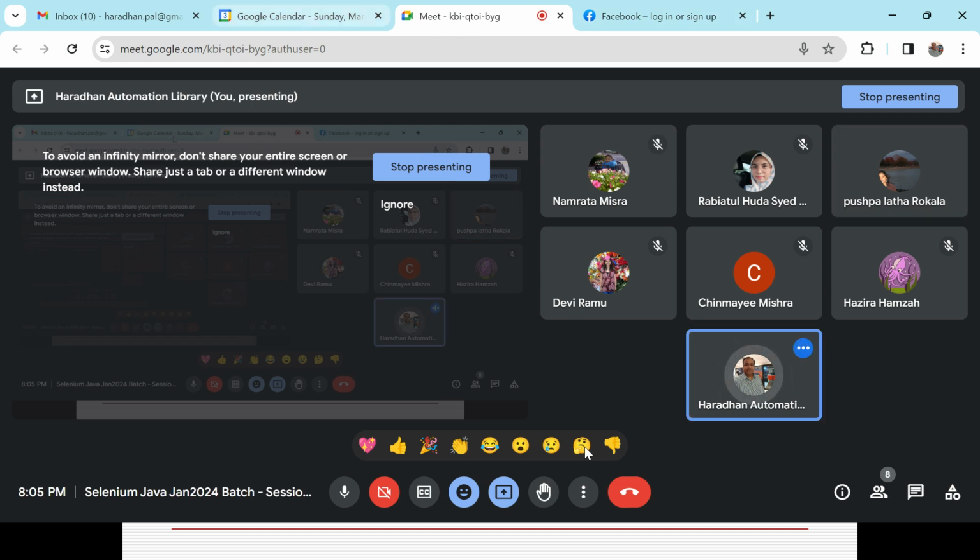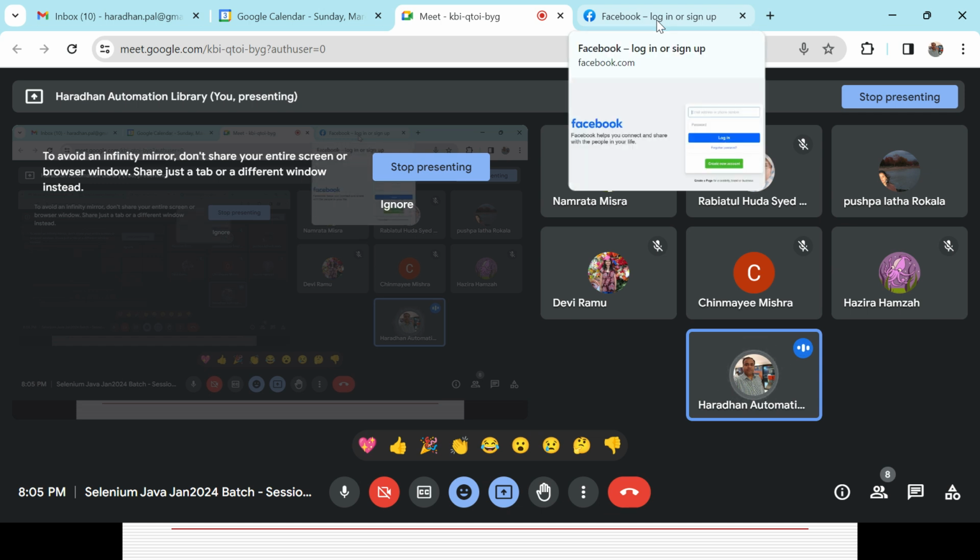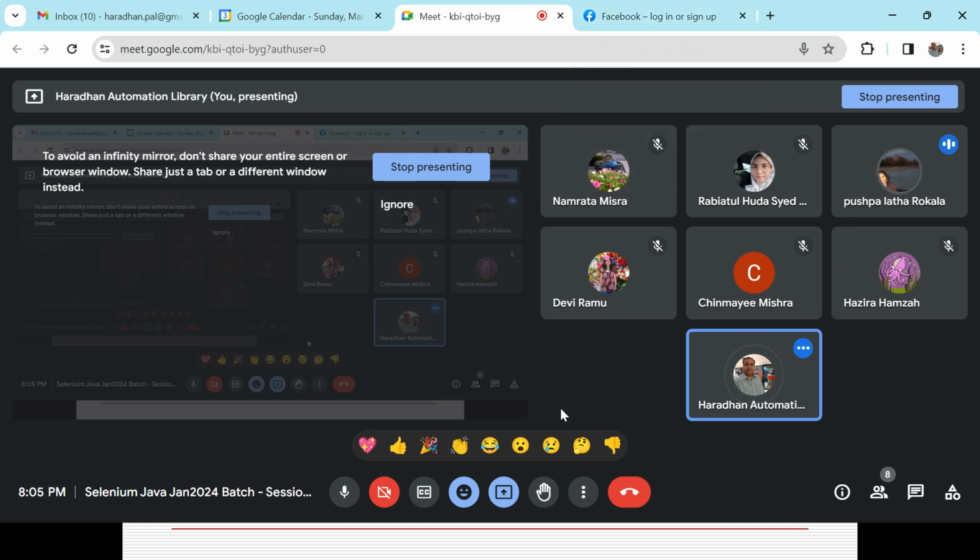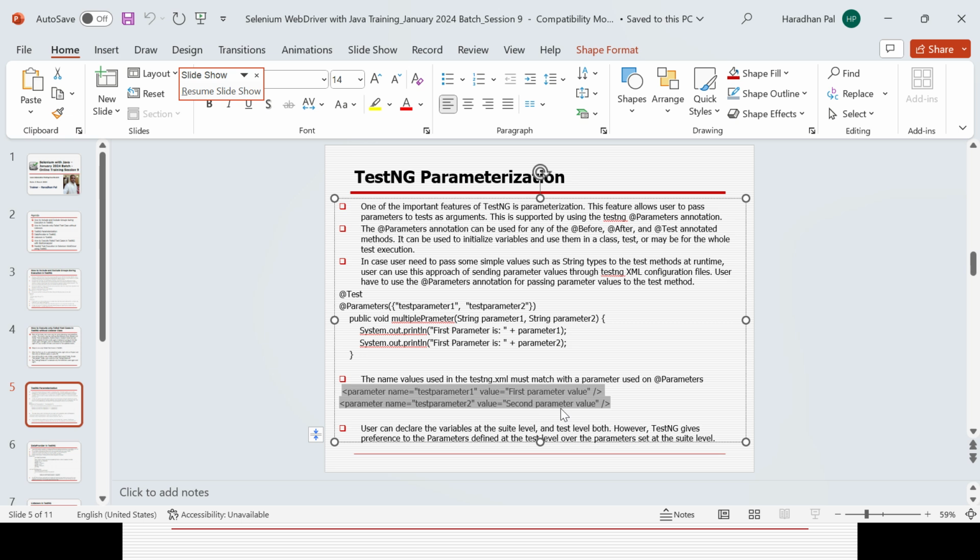You can do it. I already told you, right? But you need to remove that one and convert it to the annotation, because TestNG will not consider the public static void main method. You need to replace it with the @Test annotation only. Then it is fine. It will work fine.